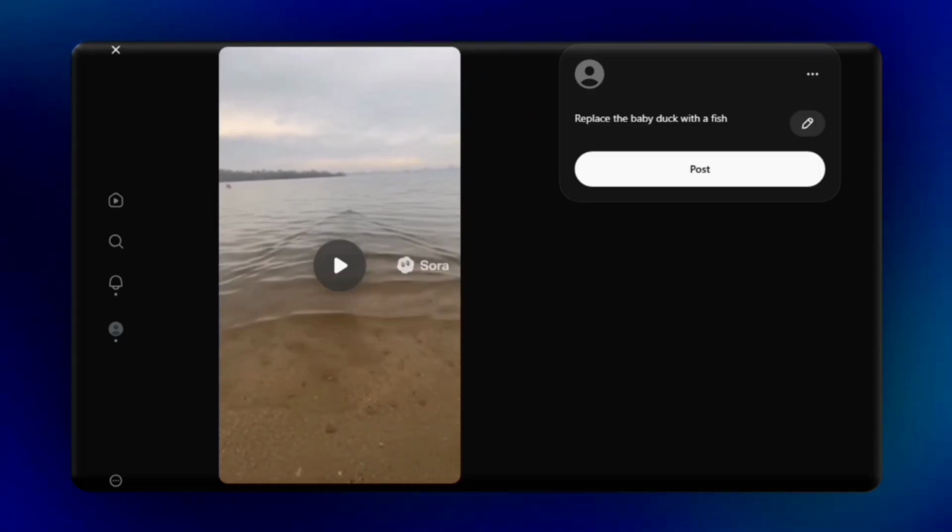Everything else stays the same. Sora just swapped the duck with a fish, keeping everything super consistent. That's the power of this feature.